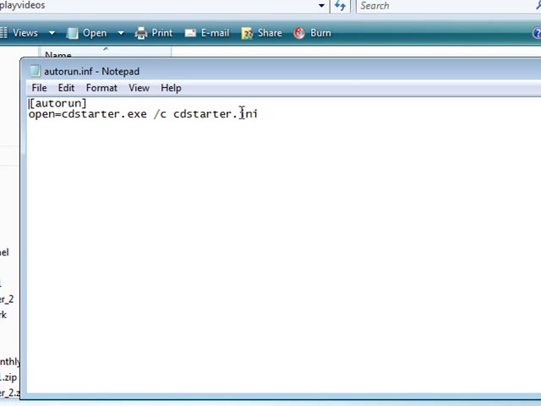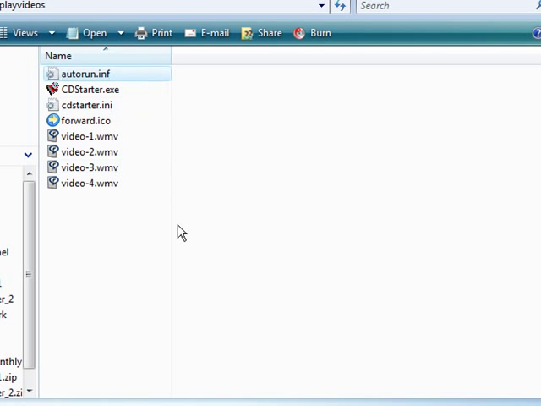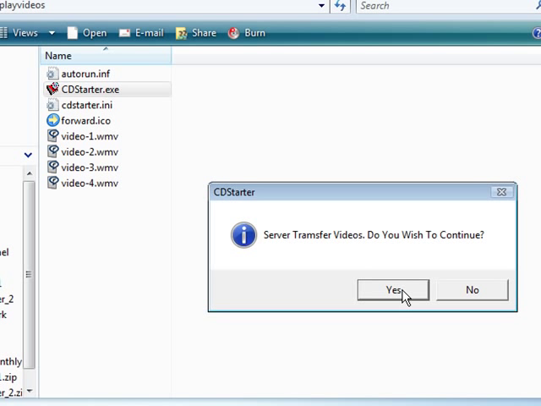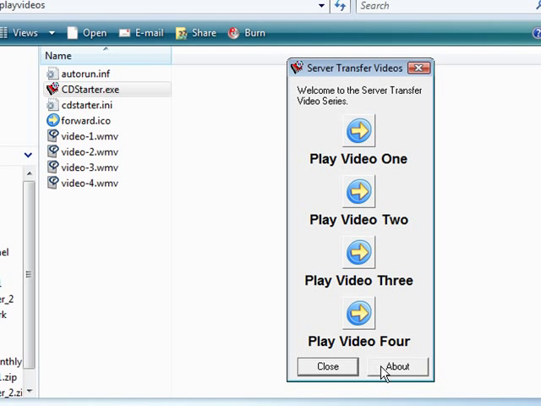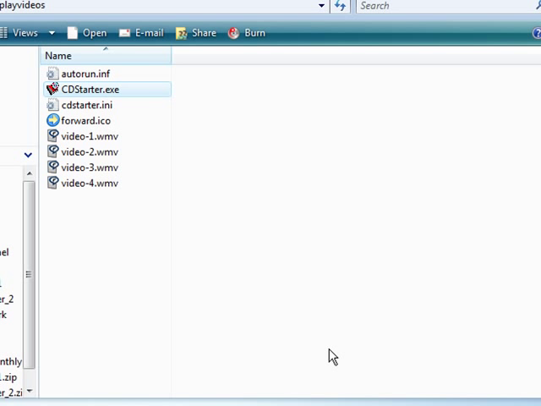So that's all there is to it. That's what's in the file. You don't have to worry about it because it's created for you. So now we just burn all this over to a CD. When they plug the CD in, it will actually run the CD starter part, which starts the whole process that you created. And that is how you can create your own auto-running CD for your applications.